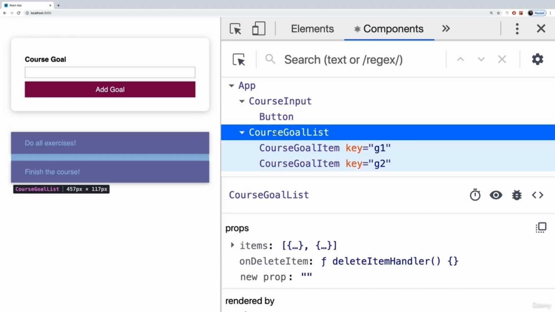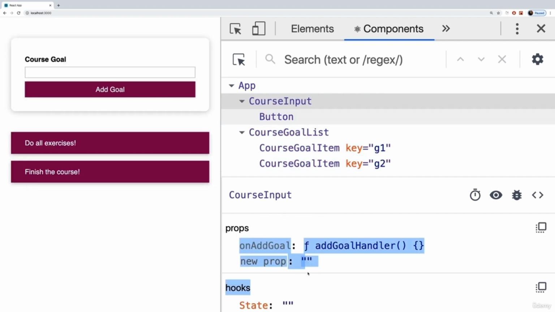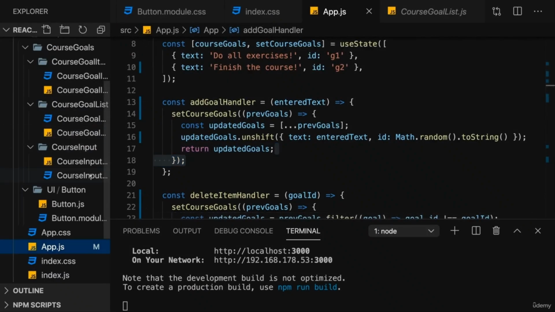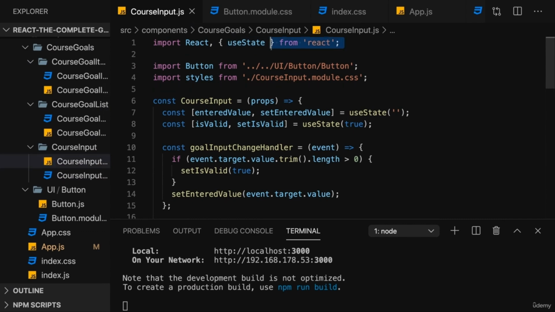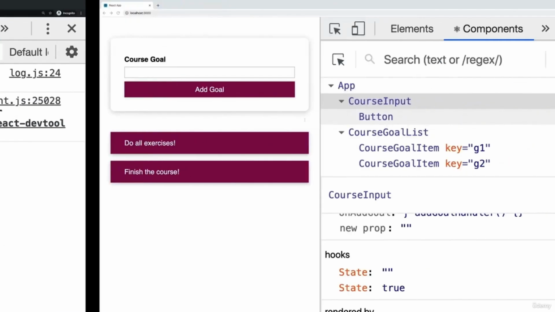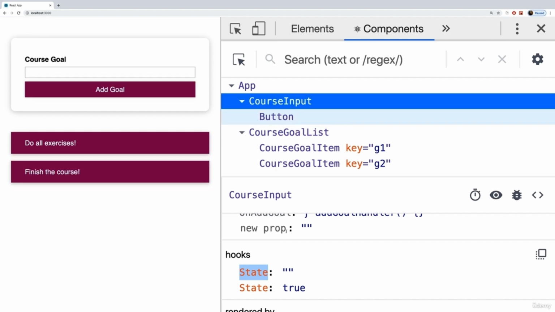Now what you'll also see is that if you, for example, go to the course input, you don't just see the props there, but you also see the hooks that are being used here. And you see that in there we're using two state hooks. Remember that I mentioned that useState, which we use to manage state, is a so-called React hook. And later we'll learn about other hooks as well. So this is a so-called React hook, and that's why it's showing up under this hooks section here. It's a state hook, which is responsible for managing the state of course input.